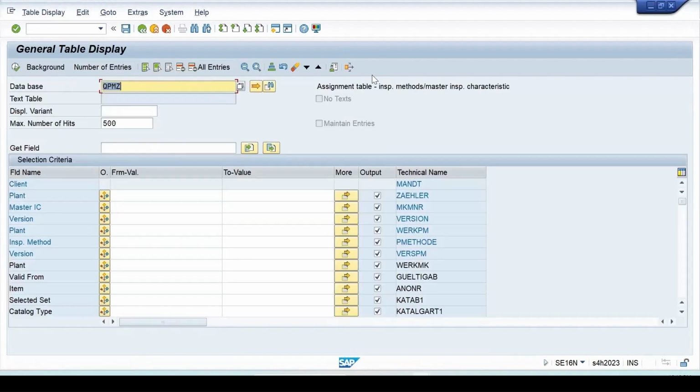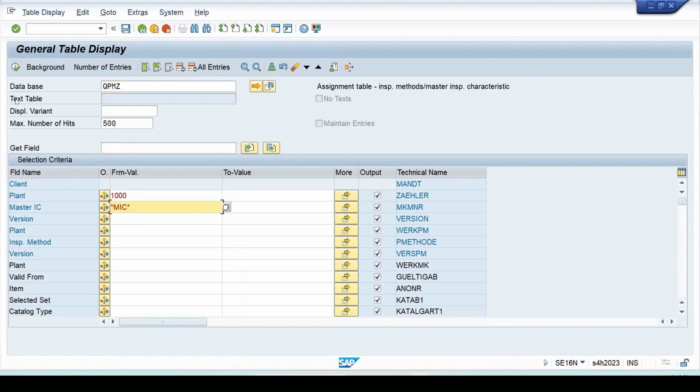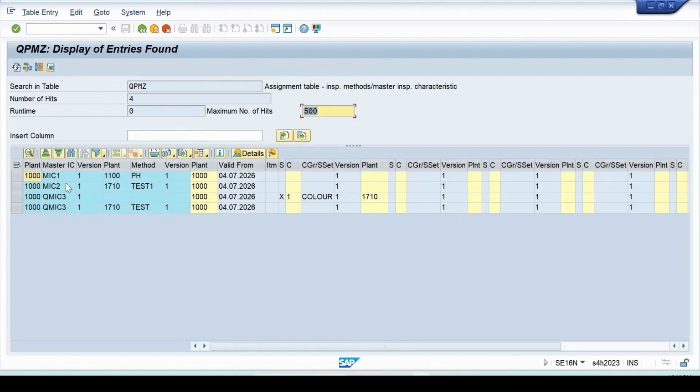QPMZ is a table where the inspection method and the catalogs are assigned. Enter my plant, since we were using 1000. Click on execute. So these are the MICs which we have just migrated, the version is this, the plant is this, and the inspection method assigned to it. These are the catalogs which are assigned to it. Okay, and the version and further details.